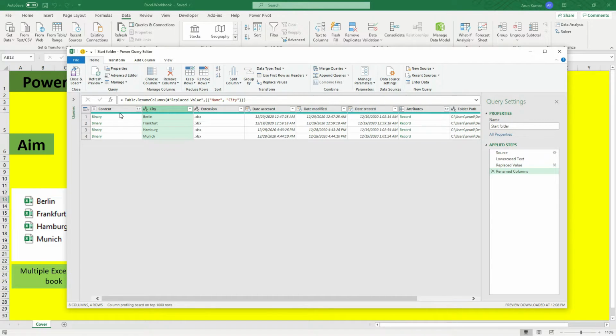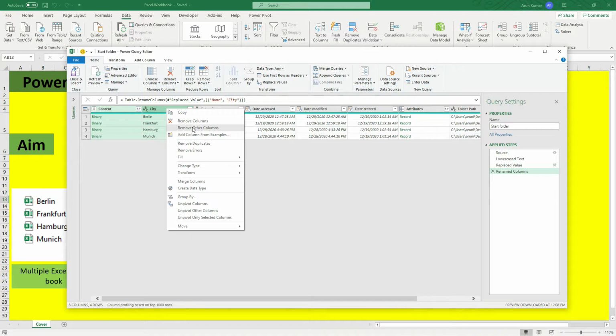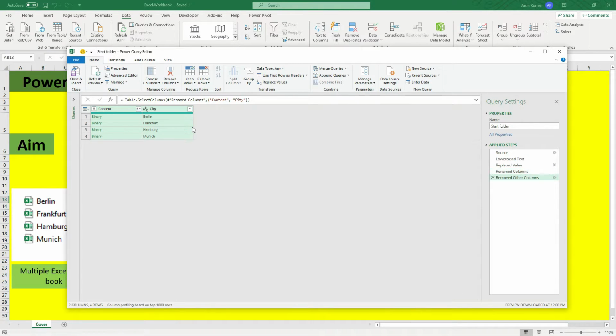Now we need only the content and our city column, and the rest of the columns we can get rid of. So just remove the other columns. Now we have our binary content. Here we cannot combine these binary files. We need a helper column because we need our data tables from the workbooks.